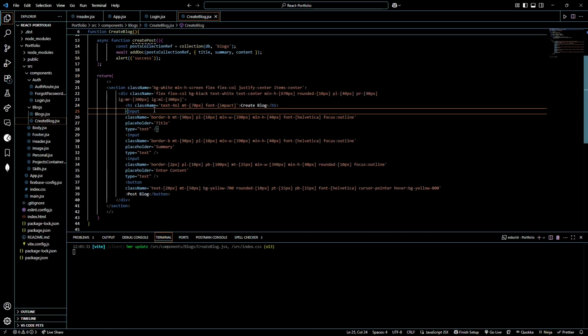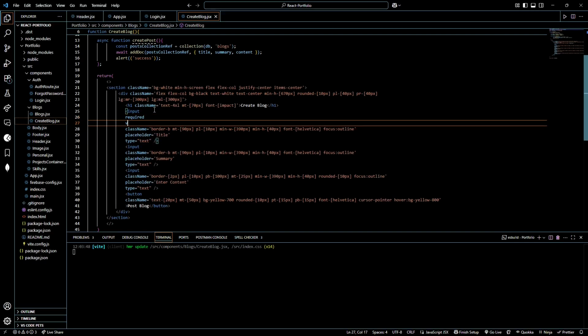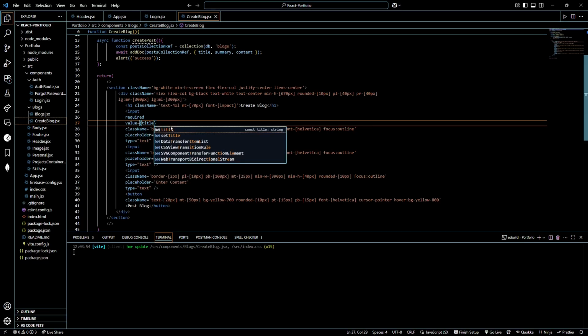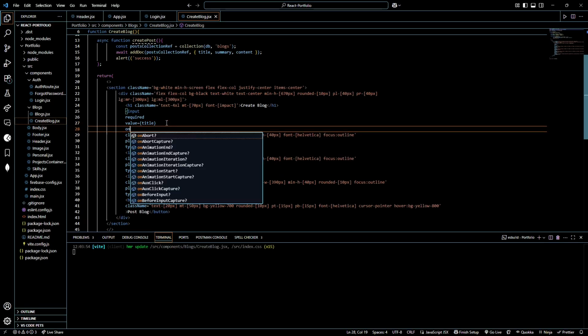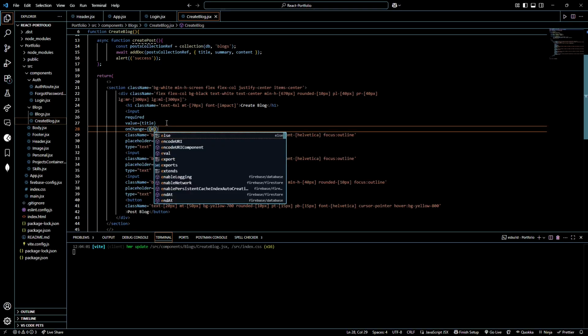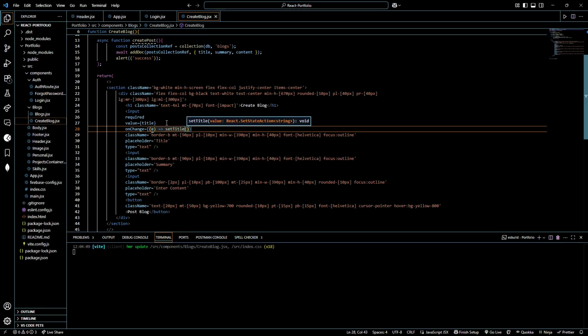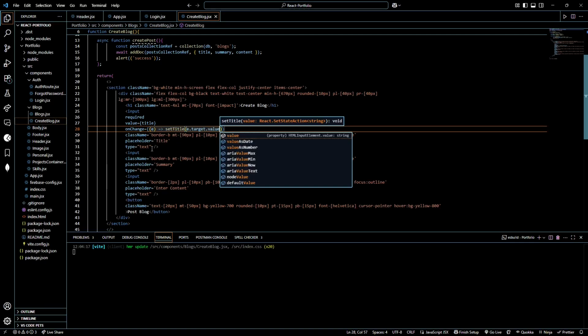Now go to input elements once again. Add a required property. Set the value of the first input to title. Add the onChange event handler. Then move to the next section.